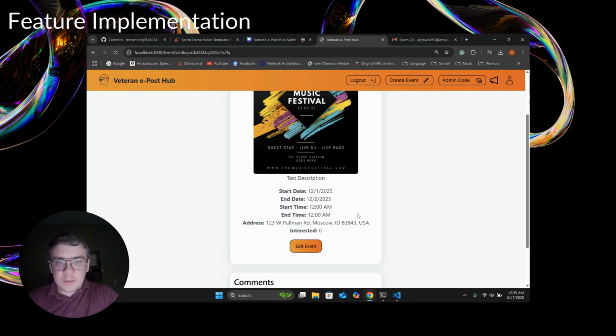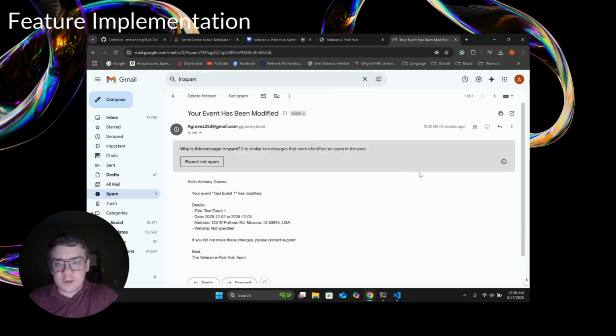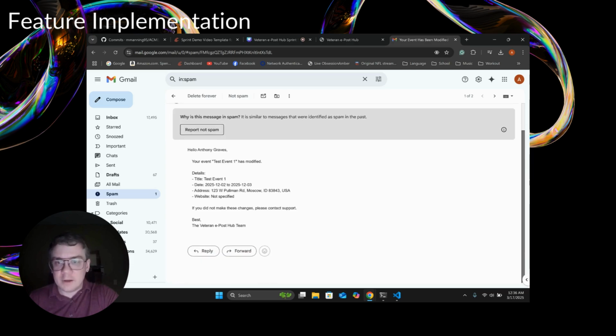And that'll bring me to the next feature, which is automatic emailing. So this has been done for creating events. Someone creates an event, it'll say their event has been approved when it's been approved. If an admin has modified their event, it will inform them that their event has been modified. Or we also have automatic emailing for event deletion and various other things. That's another feature we've implemented this sprint.